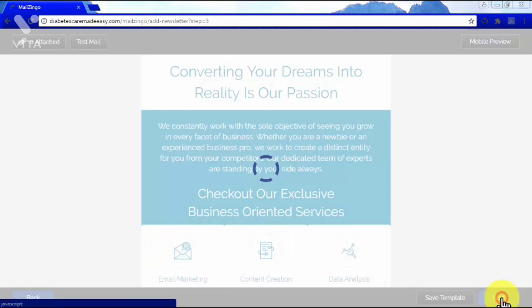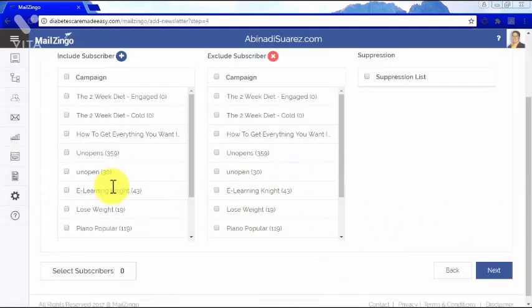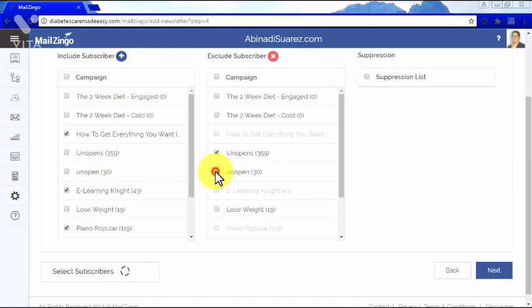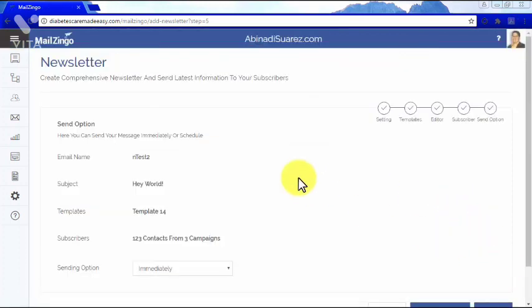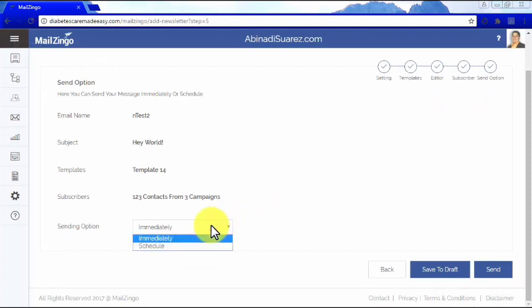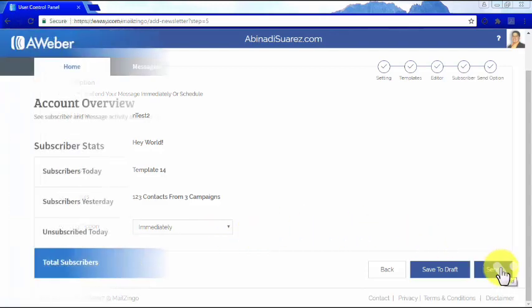Click on Next once you're done. In the following section, you'll be able to select whom to send your newsletter to by selecting to include or exclude subscribers from a campaign list. Now, use the sending options and select to either send your newsletter immediately or to schedule it and send it on a later date. Once you are done here, click on Send to deliver it.